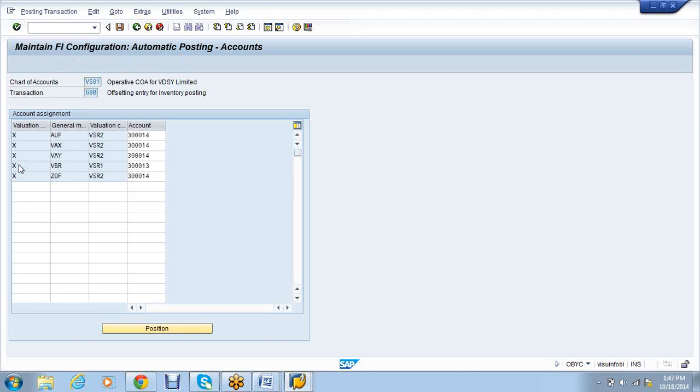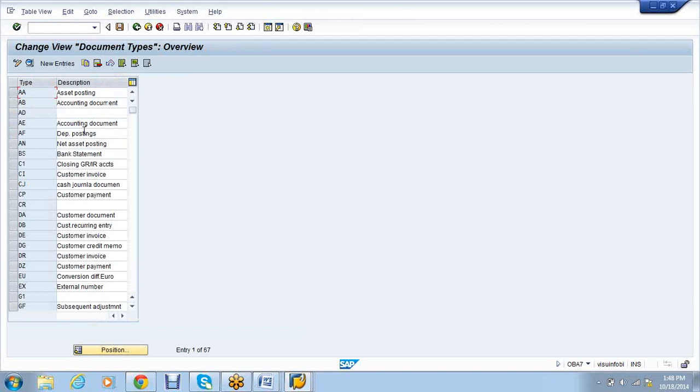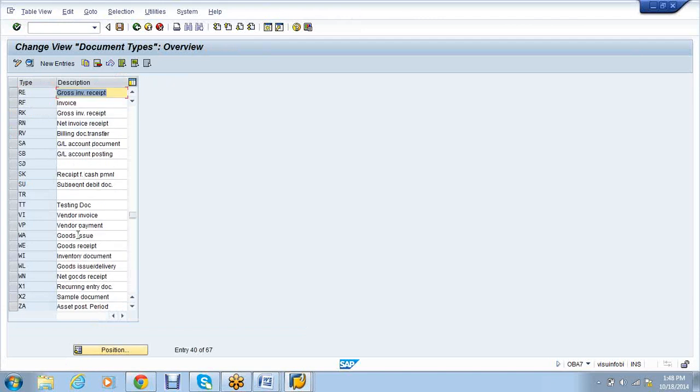Now I'll maintain the document type. We require 49, 50, 51. That is for WE, WA, RE. RE, goods invoice receipt, number range is 51. Then WA is for goods issue, 49. WE, 50. So 49, 50, 51.